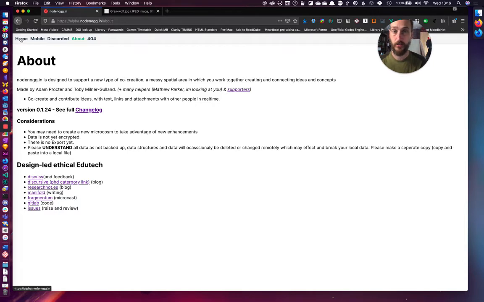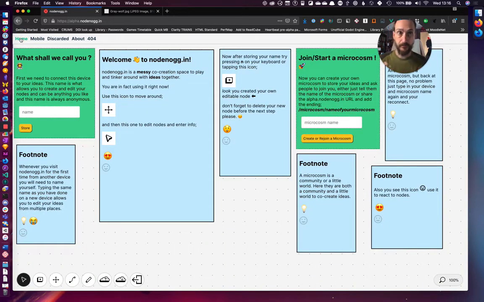Obviously I'll make a more scripted version of this, but I just want to talk a bit about what nodenogg is. So you can visit it now by going to alpha.nodenogg.in, and that will take you straight to this page.